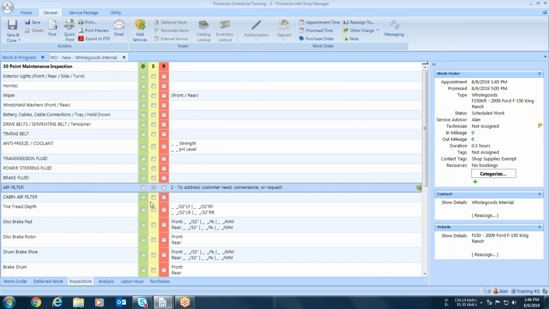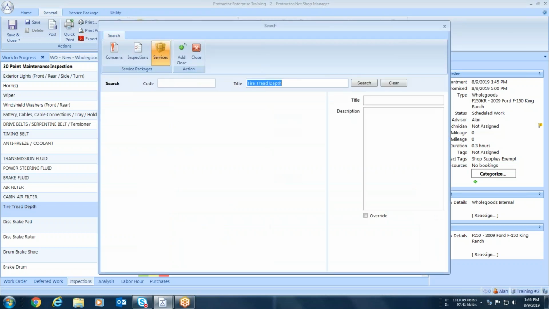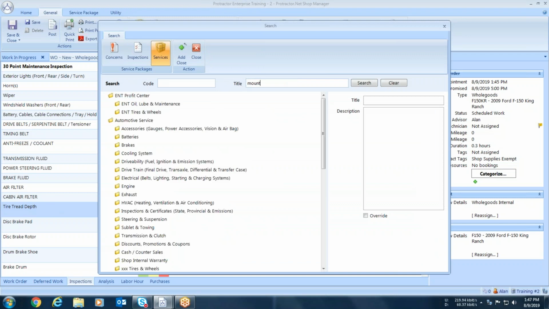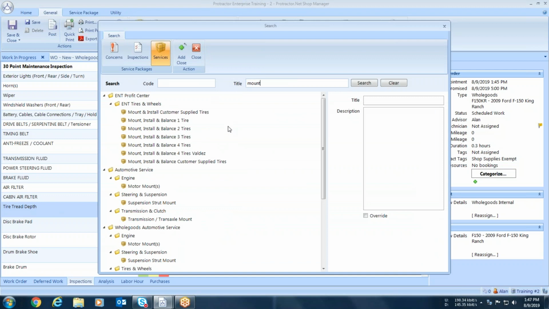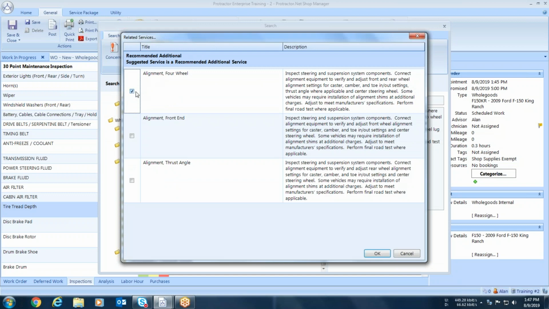And then let's go do some tires. So let's say we're going to need 4 tires. Add package. Now, here it's just pulling tire tread depth. Again, I'm going to go look for the job. Now you'll notice it's pulling up these from the different profit centers. See, I want to make sure that I'm pulling it from Whole Goods. So let's say we're going to do 4 tires. And we might even do an alignment.